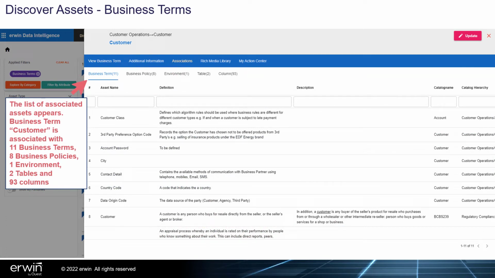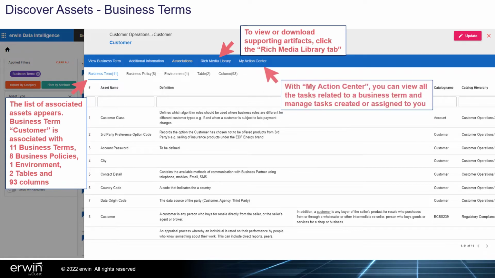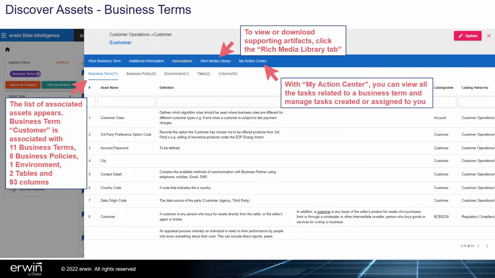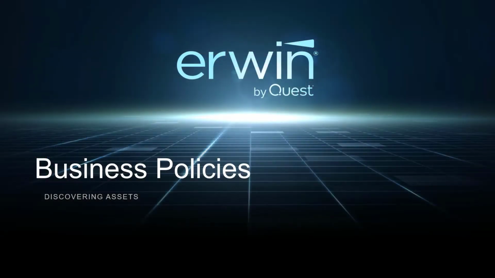The list of associated assets appears. Business term customer is associated with 11 business terms, 8 business policies, 1 environment, 2 tables, and 93 columns. To view or download supporting artifacts, click the Rich Media Library tab. With My Action Center, you can view all the tasks related to a business term and manage tasks created or assigned to you.